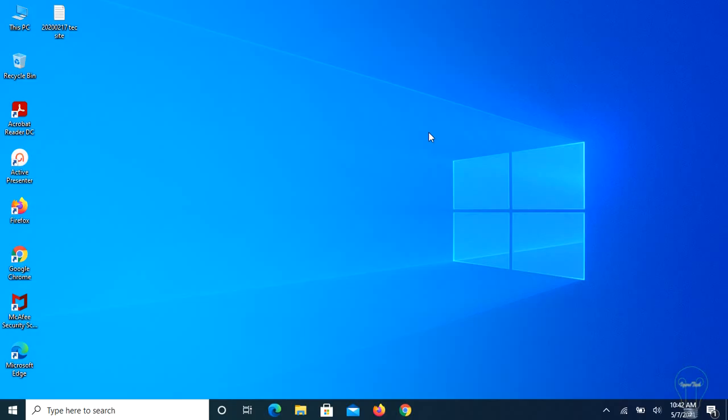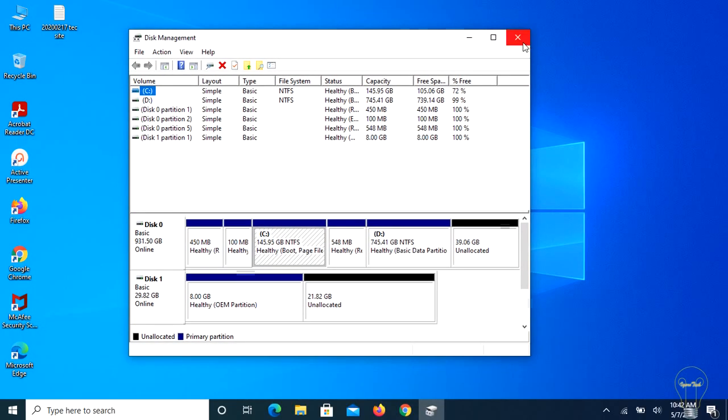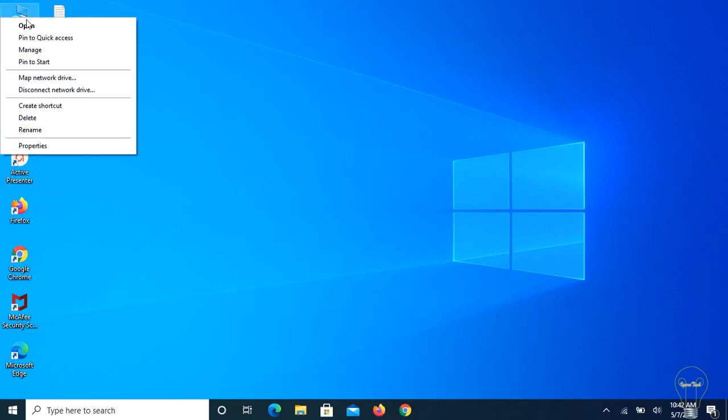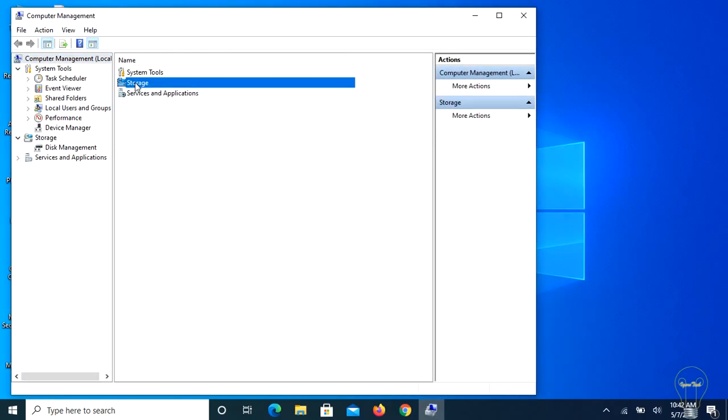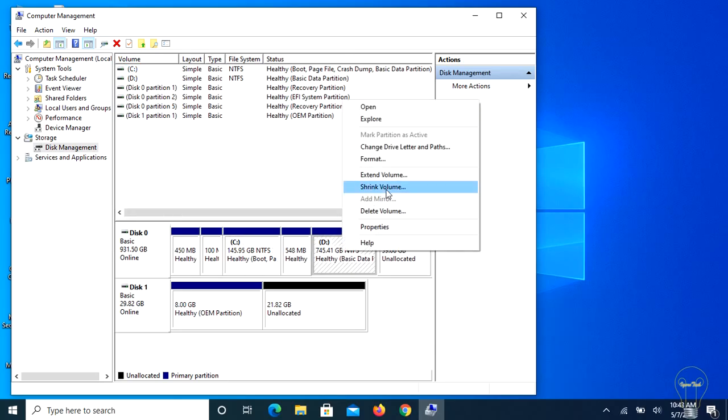Now let's get started with partitioning hard disk without formatting via disk management. Open the disk management by typing disk management in search box. Or you can do this by right-clicking This PC, then click Manage, then go to Storage, then select Disk Management. Now select a partition you want to shrink and choose Shrink Volume.